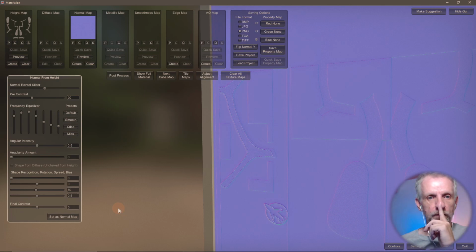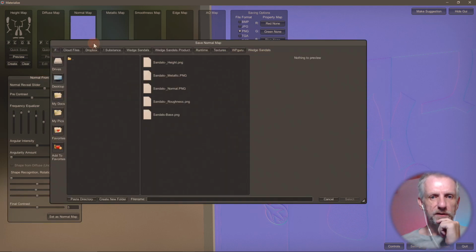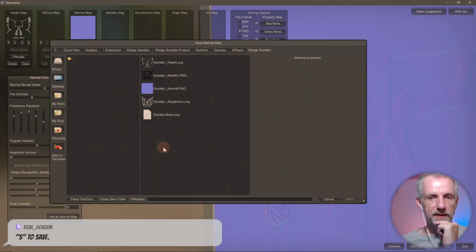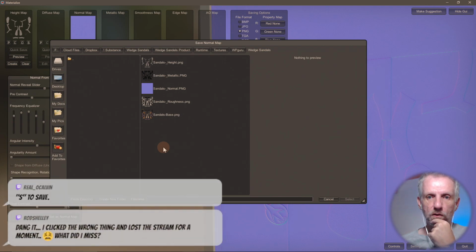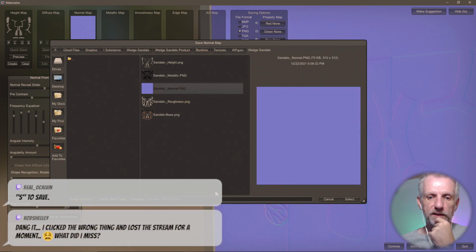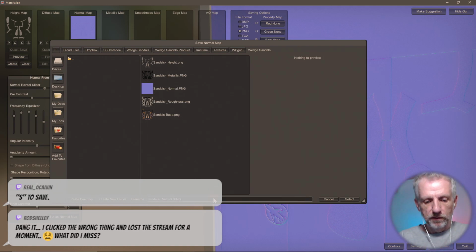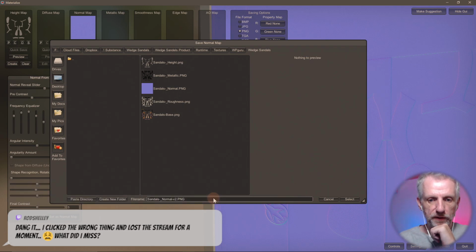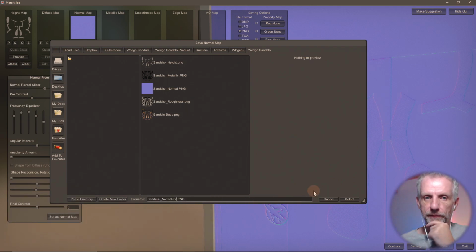Aha. If O was open, maybe S is save. Pure speculation though. I might just go for it, see what happens. Oh yes, there we go. That's neat. And I might not so much overwrite this, I might just call this normal V2, just so that we're all on the same page here. That's how it works, isn't it?